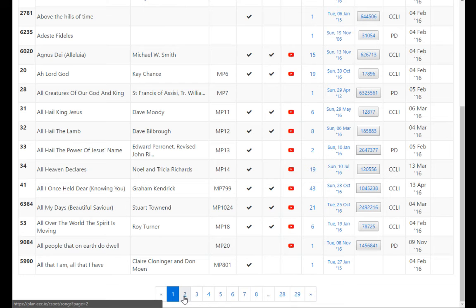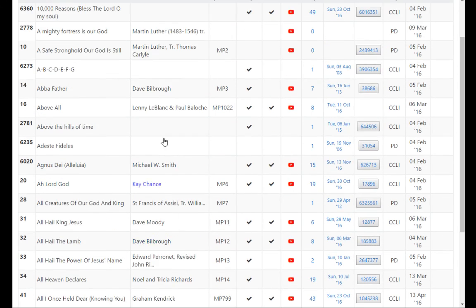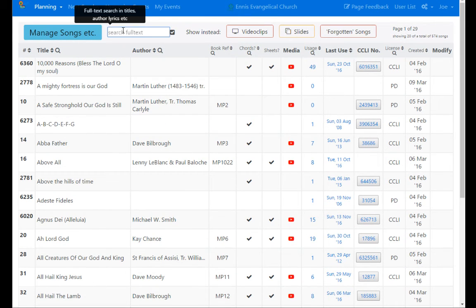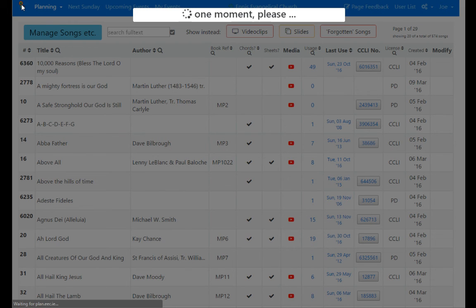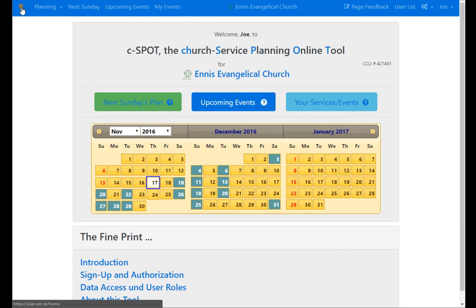So this is the list of songs. Below here you find navigation to advance, or you can search for songs by entering parts of a song. Doesn't have to be the title, can be parts of the lyrics and so on. But I just wanted to give you a brief overview of CSpot and what you can do to navigate around. Okay, see you in the next training.